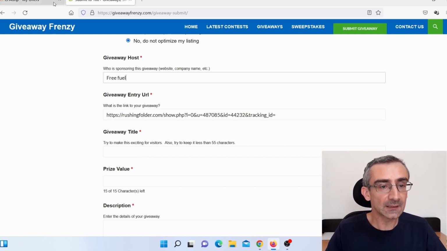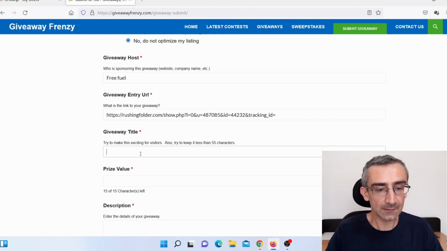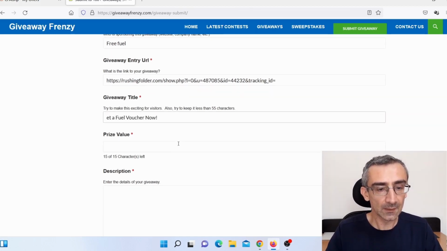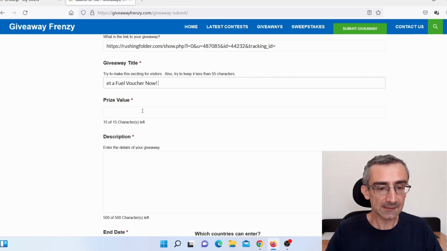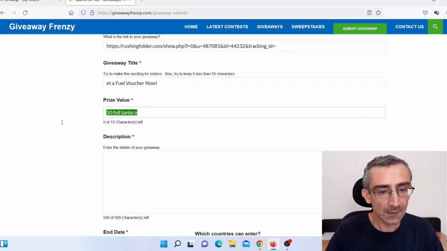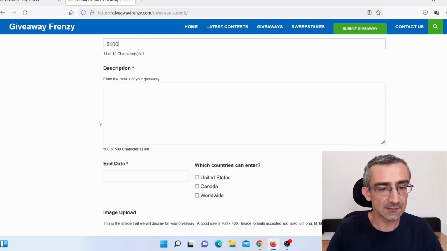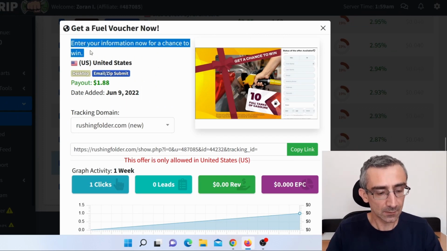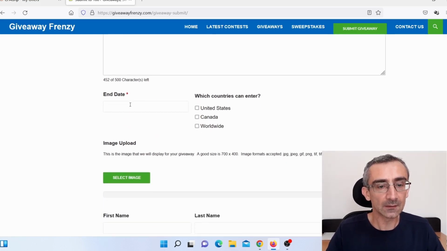Okay, and giveaway title, I will go back here, get Control C, and I will paste that here, okay? Price value, here you can see 10 full tanks of gasoline. So I will say 10 full tanks of... okay, I don't have enough. I would just say, let's just say $100, for example, $100 description. I can simply copy this, go back here, Control C, and date.